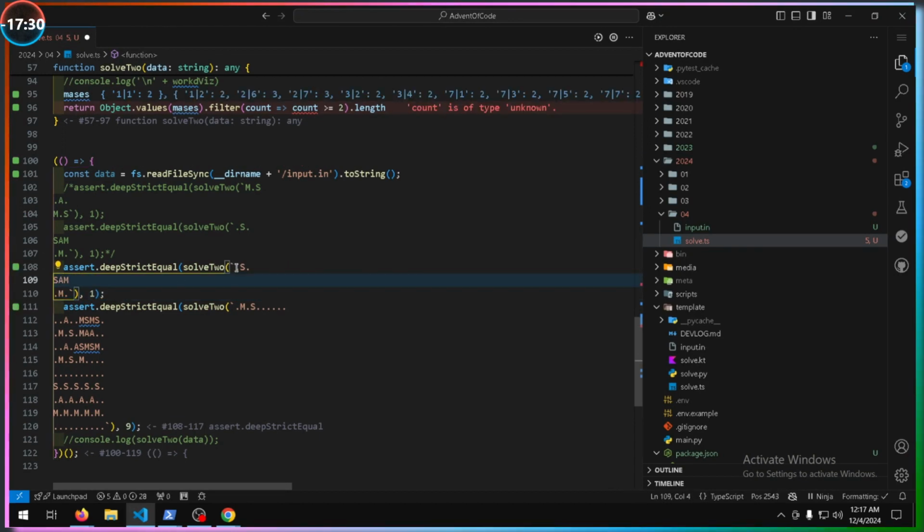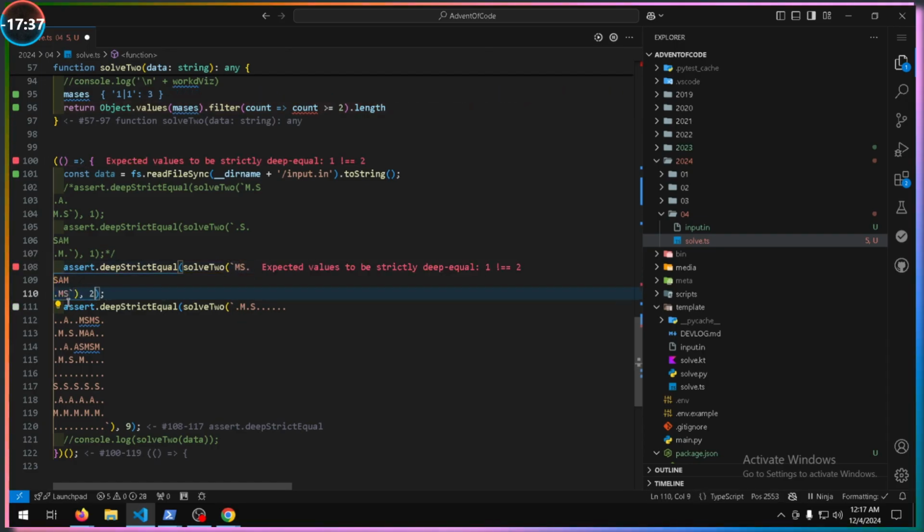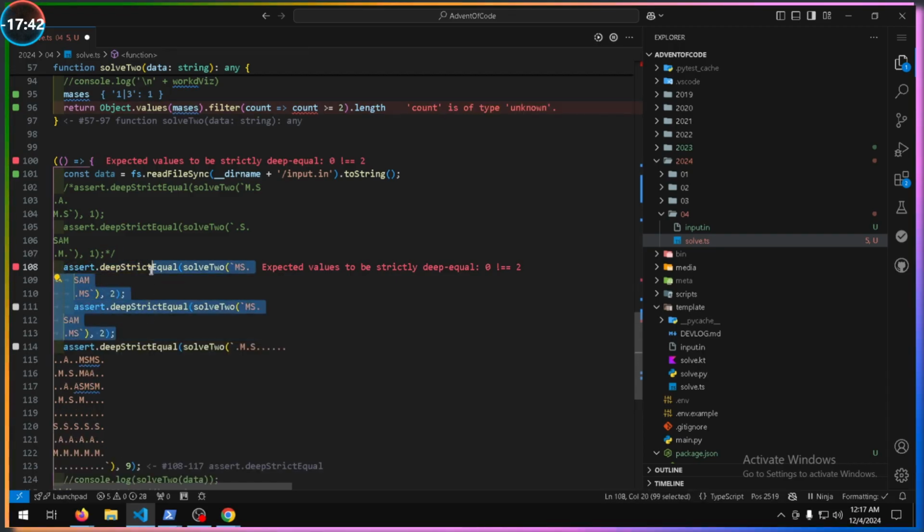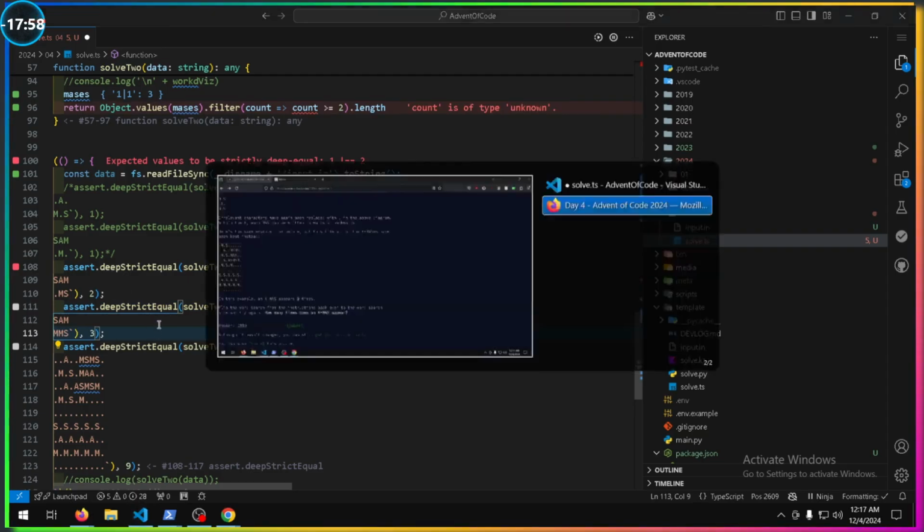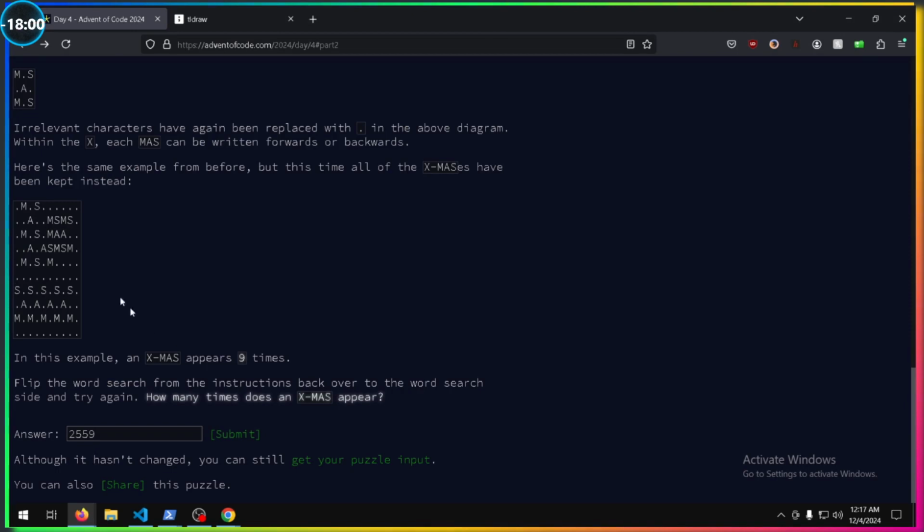It's not from the way of looking at it, but we have a MAS, which should be 2. And then if we had another one, which is up here, we should have a 3. Is that correct? And this one is supposed to be 9, though.